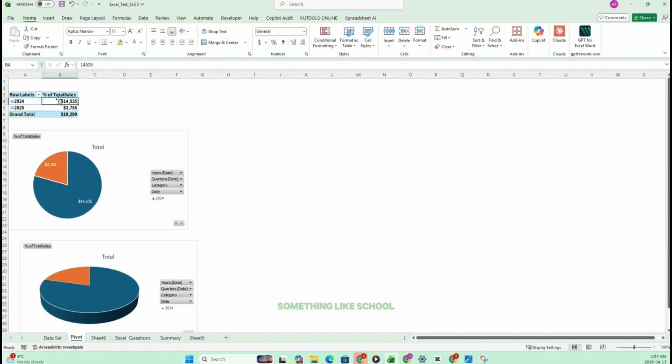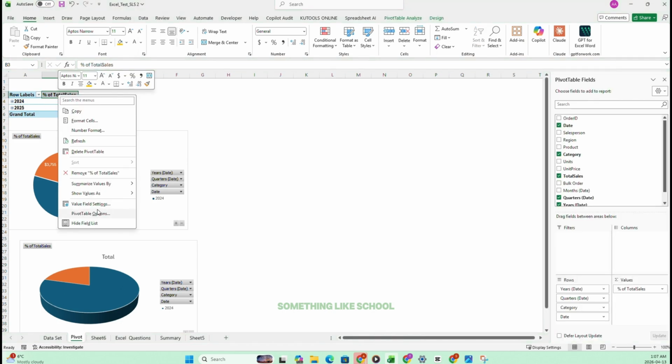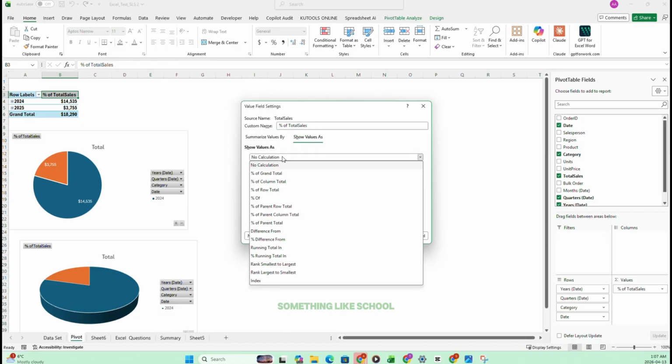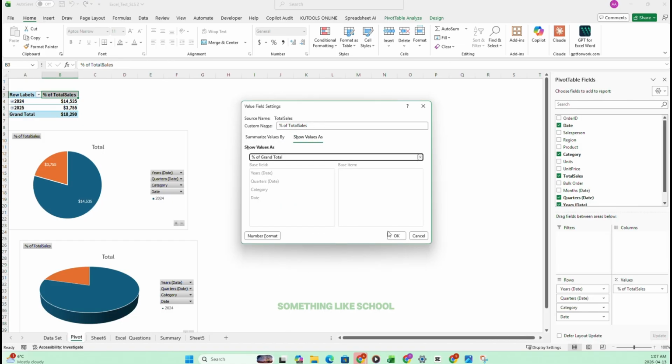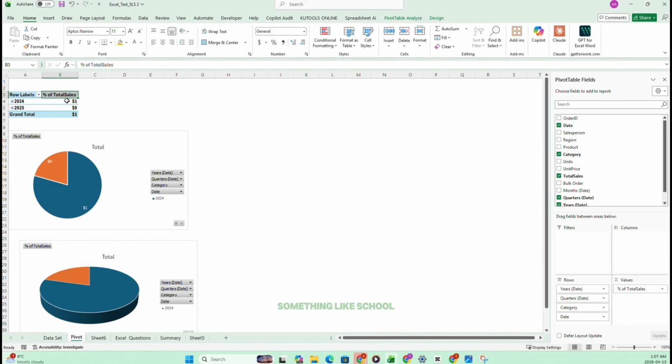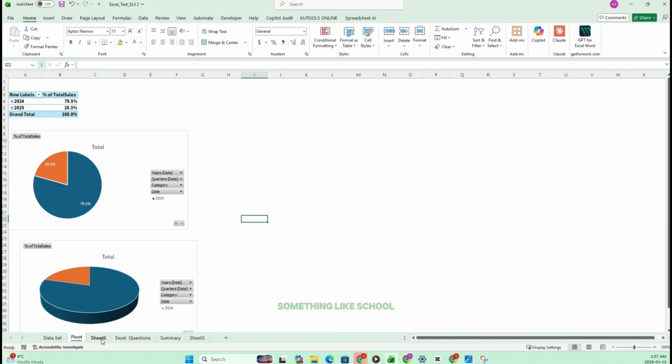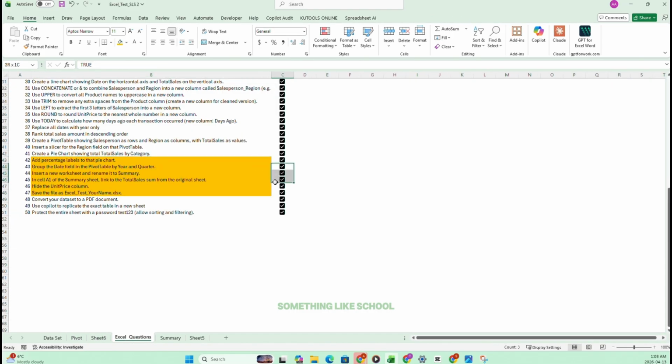The way to do that is come here, right click, go to value field settings, show value as, from no calculation, change it to percentage of grand total. Okay, once you do that, it's now changed to percentage format. Then when you right click on this, you'd see data labels, and your data labels would then be in percentage format. So that is correct. Let me just delete this. So that is good.